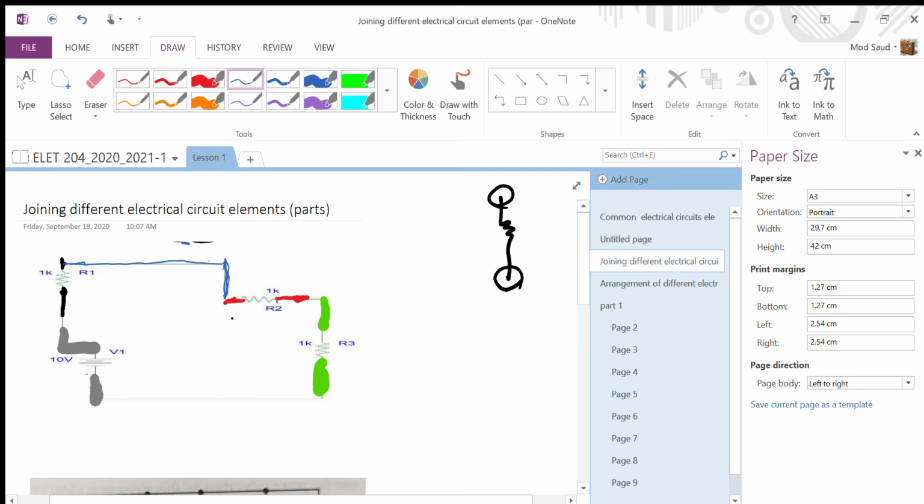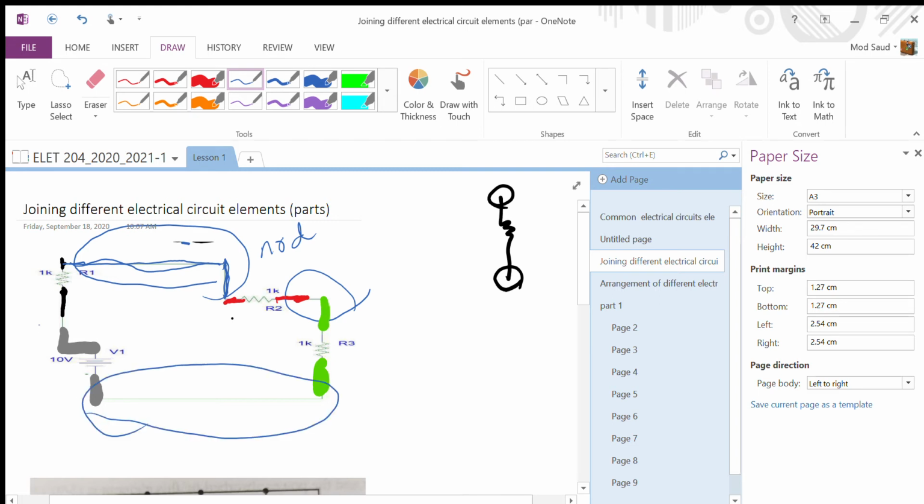So this is the connector, or what we called in the previous video, a node. So this is one node, this is another node, and a third node, this is the fourth node. I'm going to call them 1, 2, 3, and 4. So this circuit has 4 nodes.